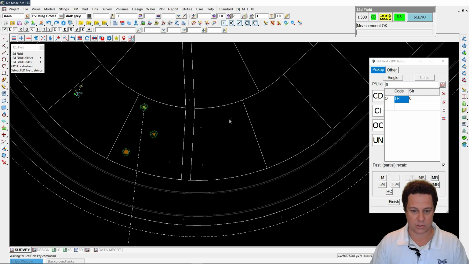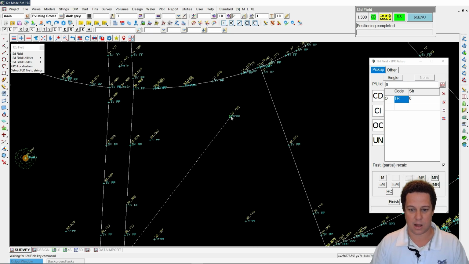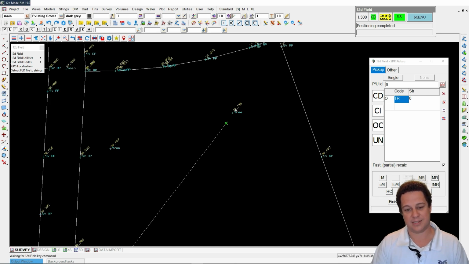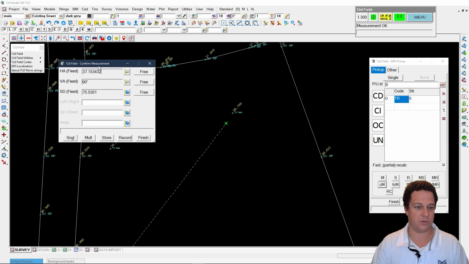So let's go over and shoot another tree. And let's say I wanted to get the tree right at the center of the trunk. Obviously I can't get a shot at the center of the trunk. I'll need to add a distance, so I can stand in front of the tree. I can come down and hit the confirm measure. And this will pop up the confirm measurement panel.